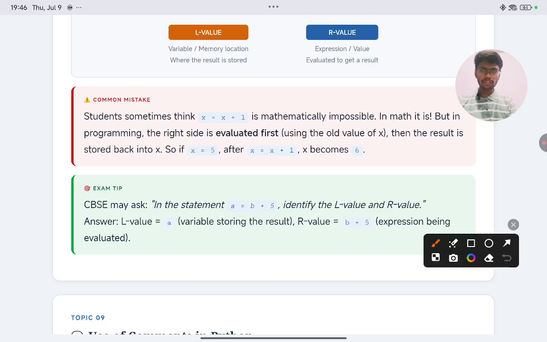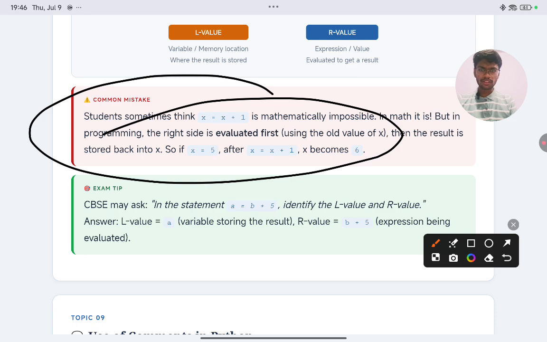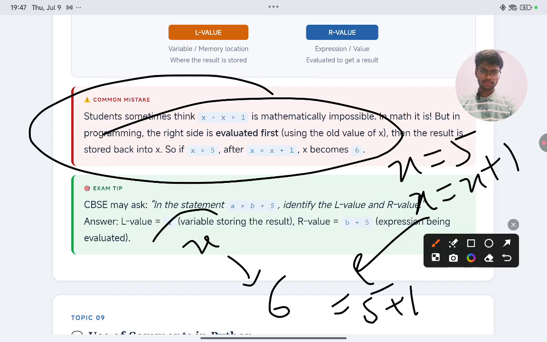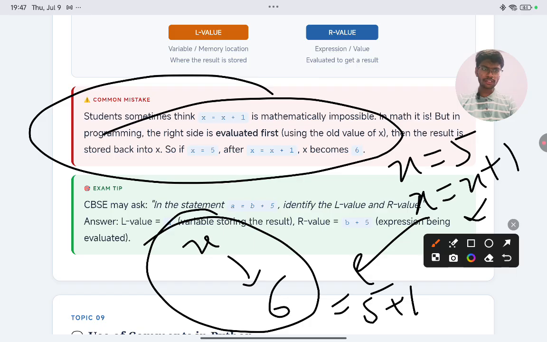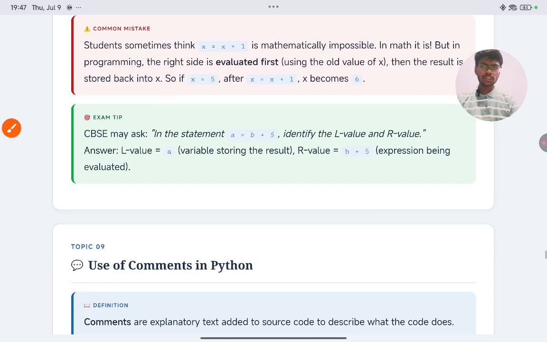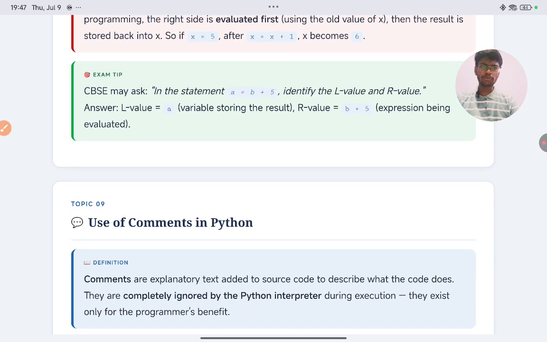Okay, this part is compound assignment operator, how it is being done. See, if I give x equal to 5, and then if you write x equal to x plus 1, the old value of x is 5 plus 1, and that is now 6. So now 6 is x. Or you can write this as x plus equal to 1. So this is known as the compound assignment operators, or augmented assignment operators, right?